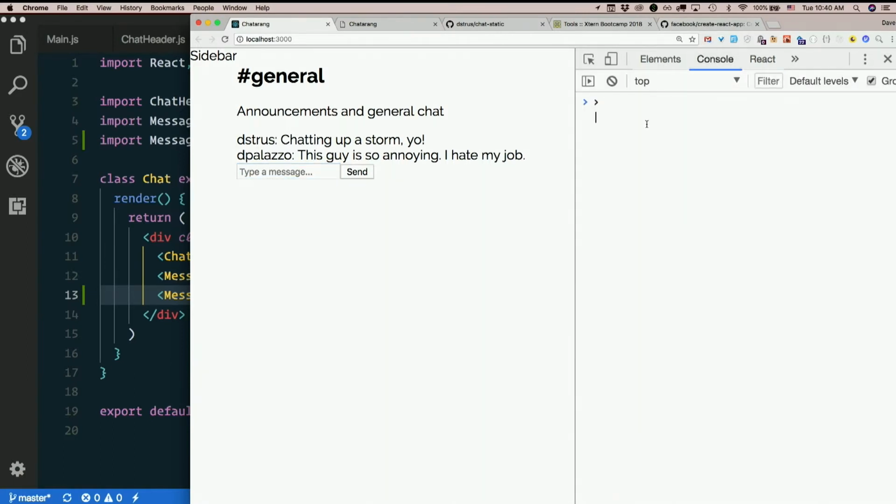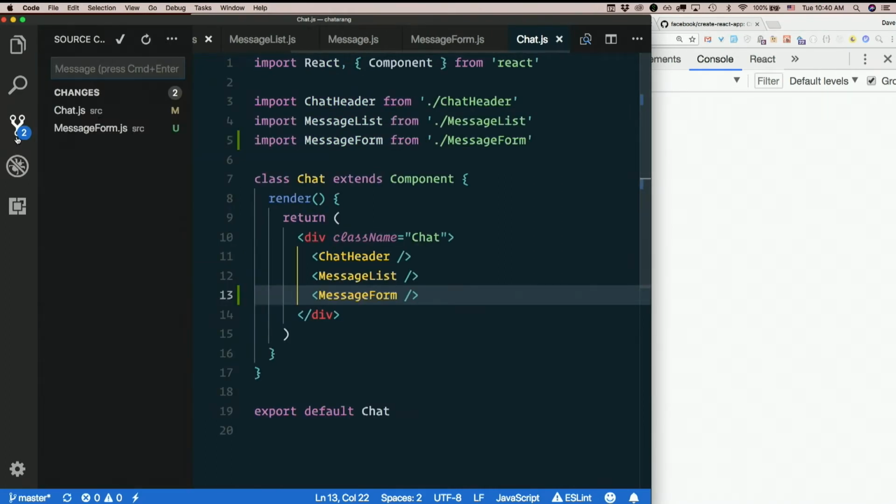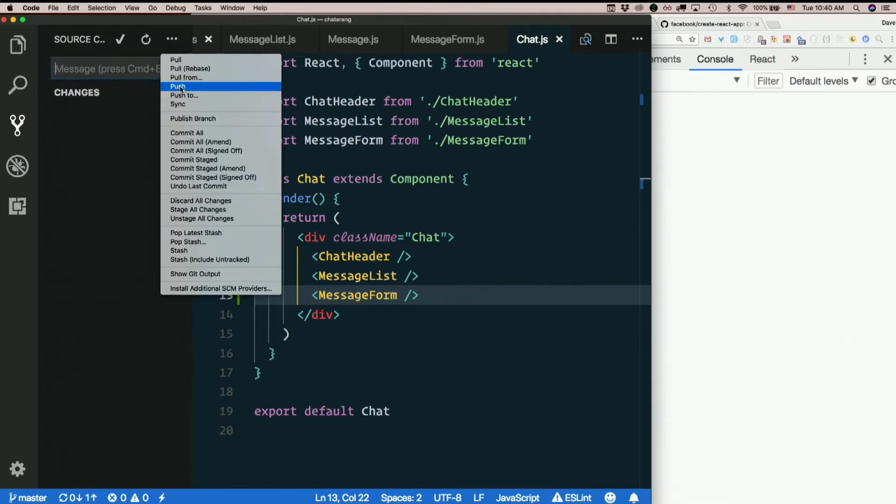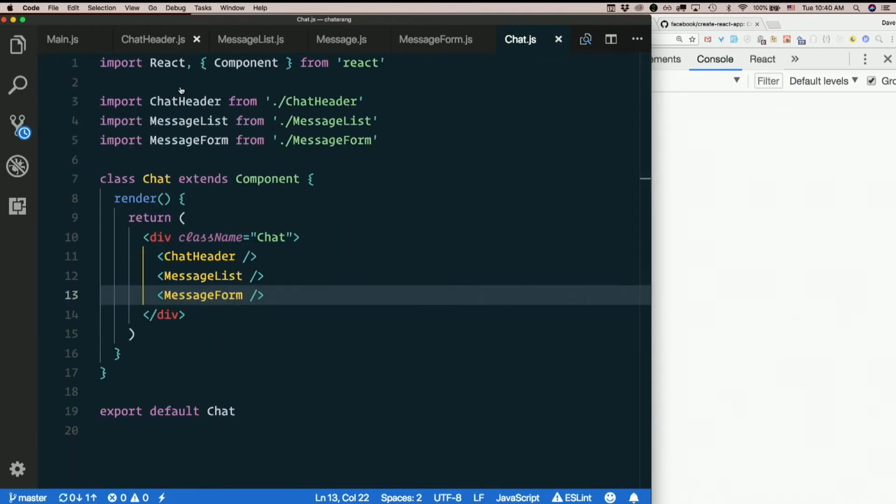Doesn't look like I have any new warnings or anything, so far so good. Add message form component. Nice thing about breaking things into components, all that behavior and all that style and everything is self-contained. So you can just kind of make all these things start working in isolation of each other. Like we made message list work without worrying about its relationship to anything else. We just made it loop over a thing and spit them on a page.